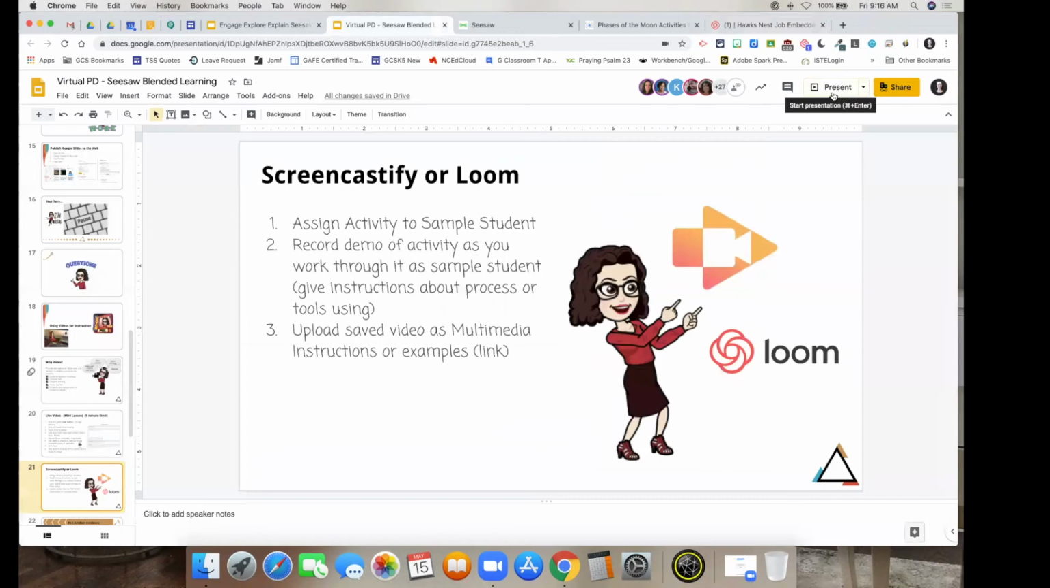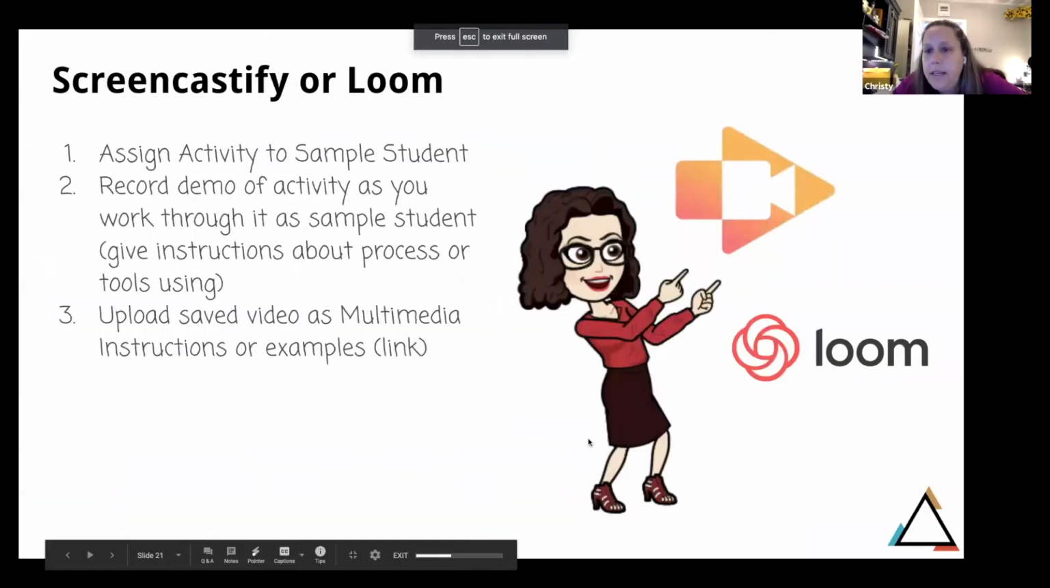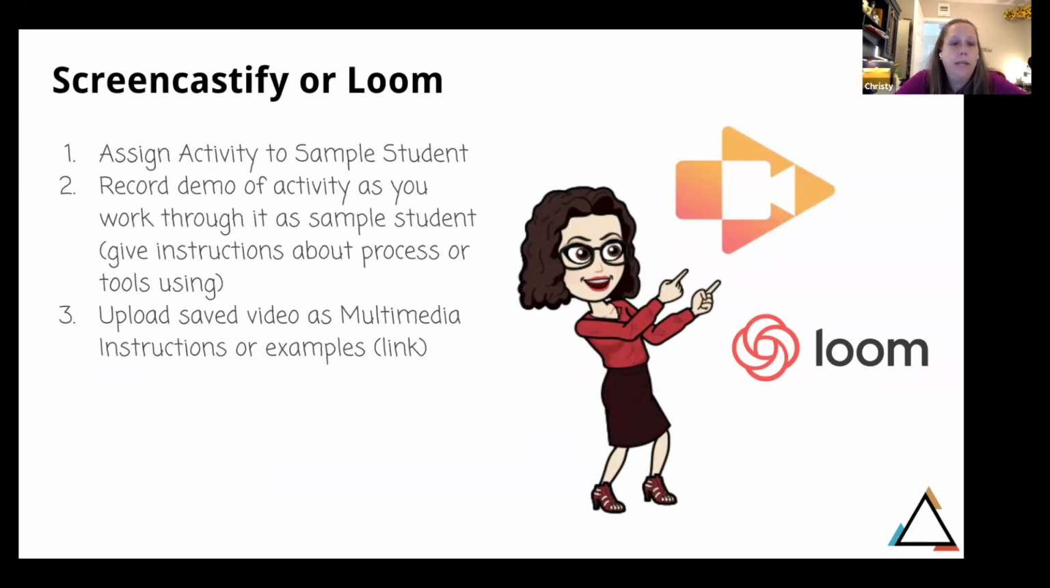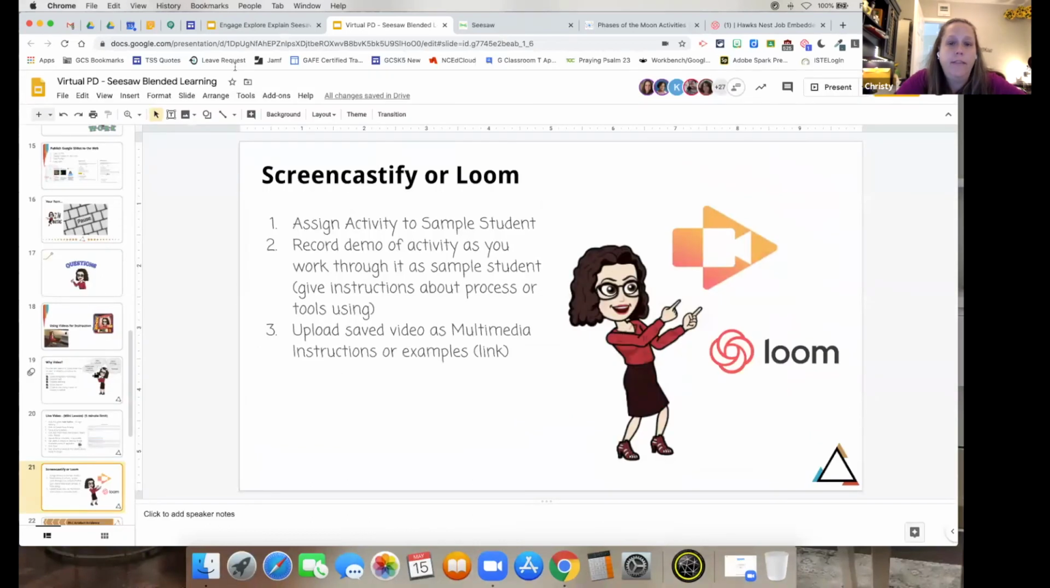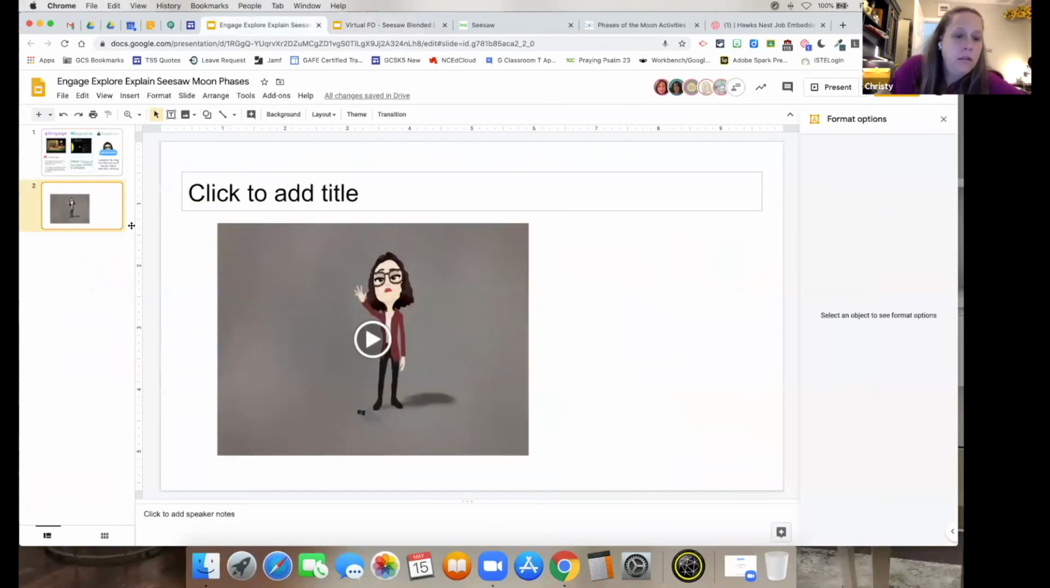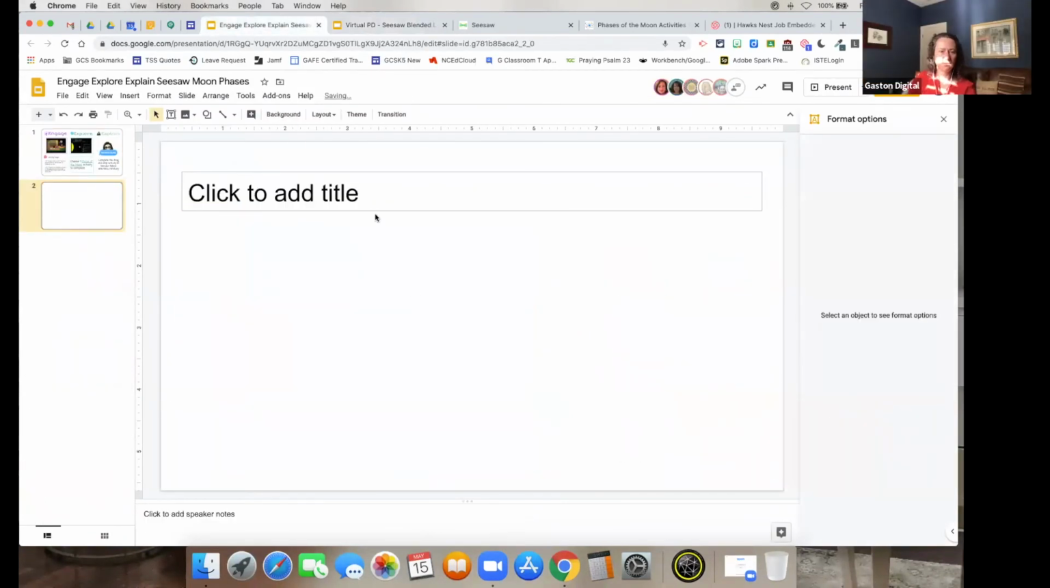Wait, I was answering another one. Let's see. Oh, how can you embed it into the Engage, Explore, Explain? So if you want to revisit how you get it to Drive and then bring it back in. Okay, let me get rid of this video. So I am in my Google slide. And remember, I love slides for this for lots of reasons. One, the format is already perfect for Seesaw. And two, you can do so much with it, including this multimedia stuff.